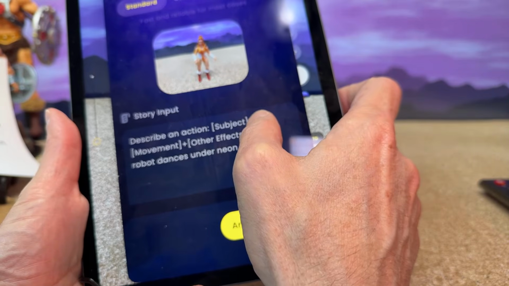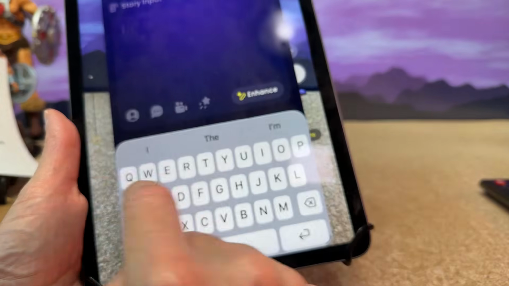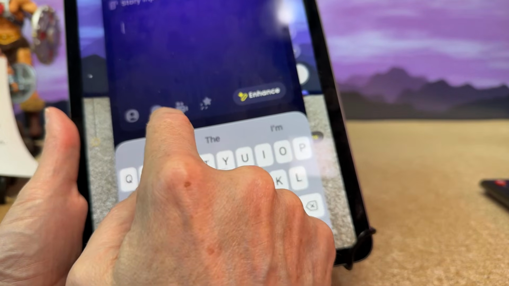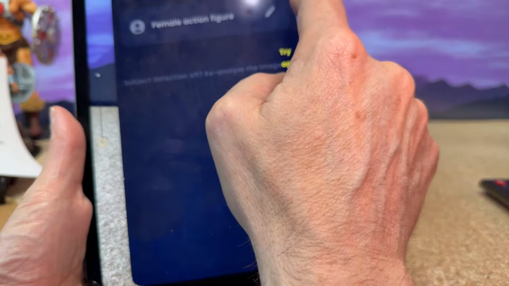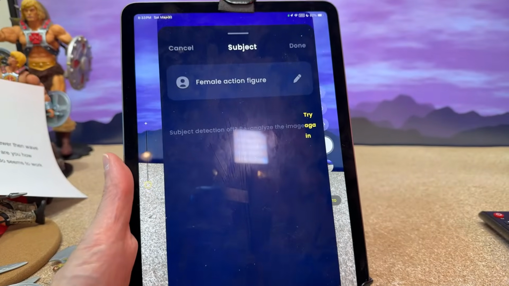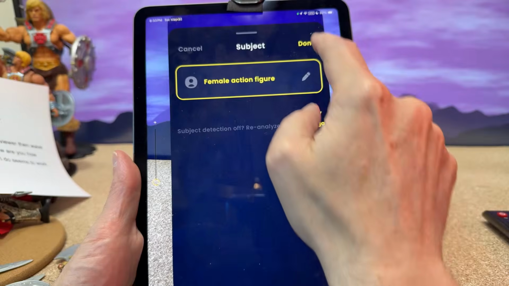And let's see if we can do this. So subject. And let's have it look for people. Female action figure. That will work. Sorry, the light's probably shining on this. Let me turn that off while I'm doing this. And done.